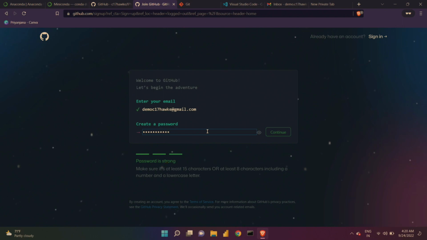It should have at least 15 characters, or at least 8 characters if it includes a number and lowercase letters. Make sure that you fulfil these requirements. If it can have a special character, this will tell you whether the password is strong or not. So I can now click on continue.